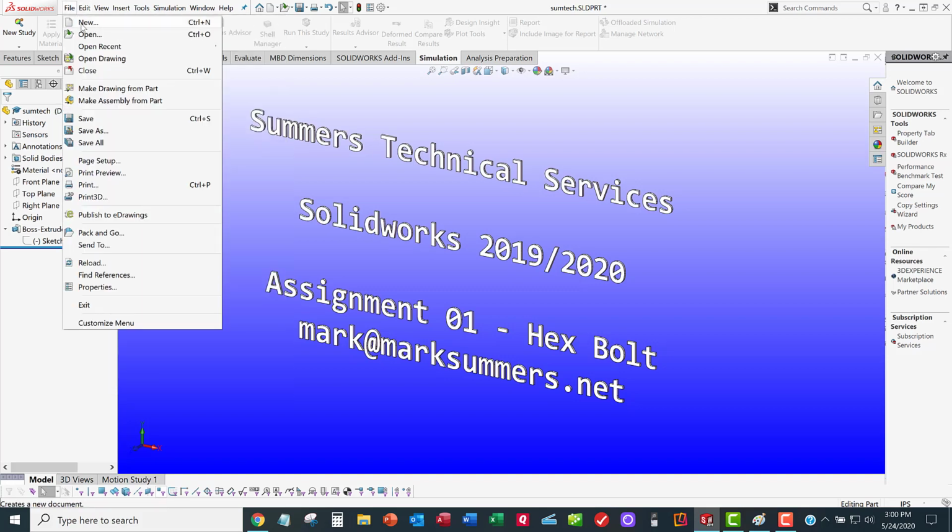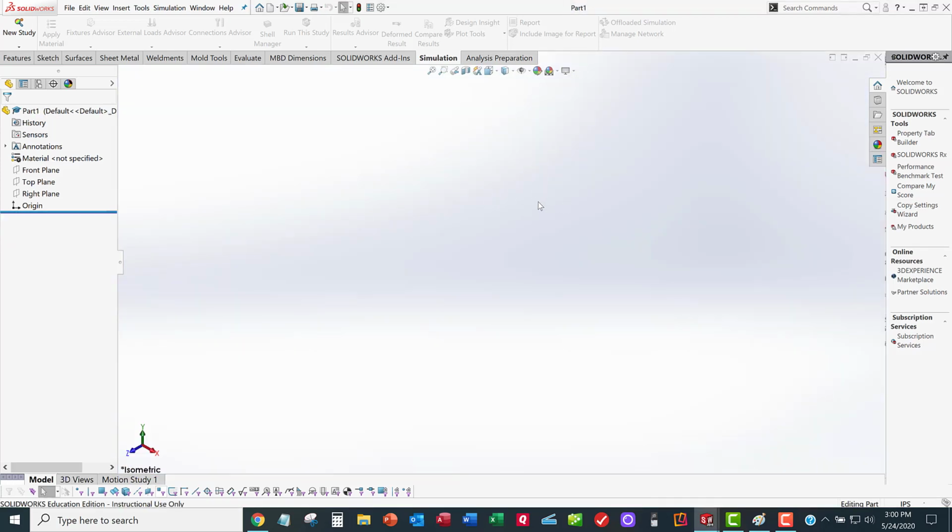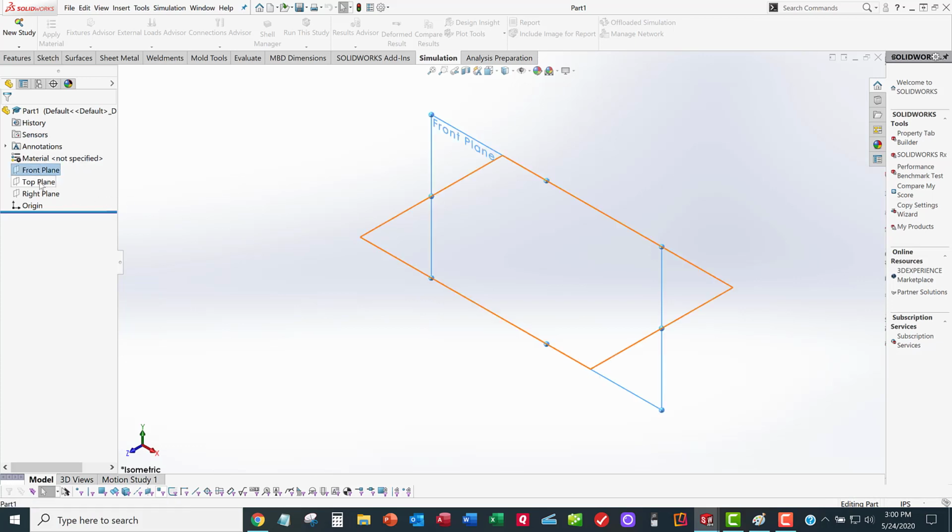So we say File, New, and we'll pick an inch part template because this part data sheet is dimensioned in inches. And we'll see IPS down here, inch, pound, second. So we're in the right orientation, or the right units. So here's our 3 planes we start off with, and there's our origin. We get those for free.